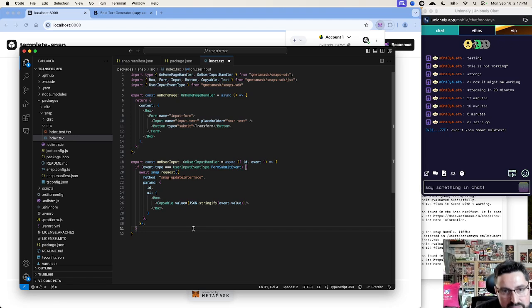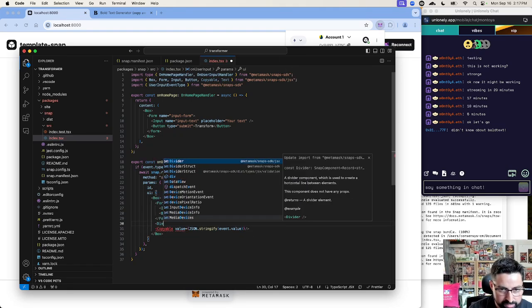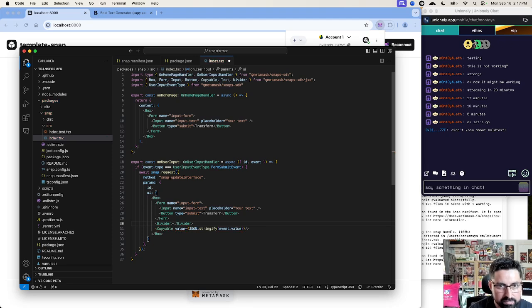Await snap.request. One thing I want to do is pass back the form. I still want the form to be present, so I'm going to put that here. And then I want a divider, just for a little bit of nice formatting. Okay, and maybe it'll add that. Yep, it added that here because it wasn't present already. And then I don't actually need text, just going to pull it out for now, and then I'm going to have a copyable.